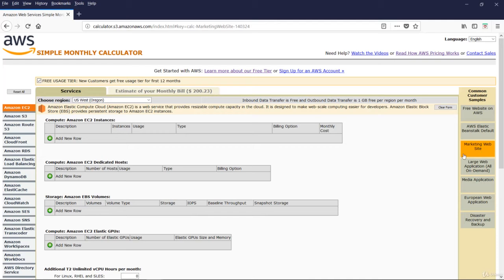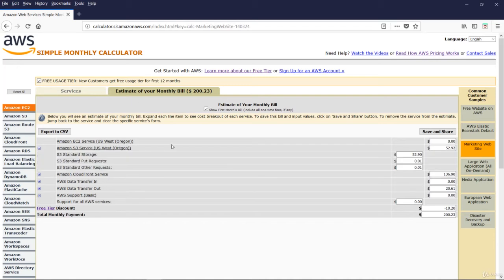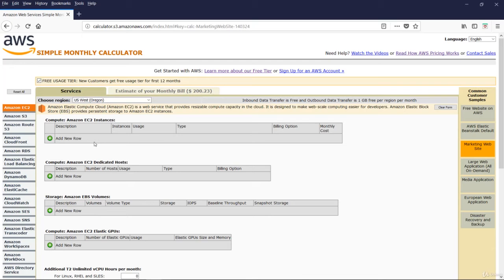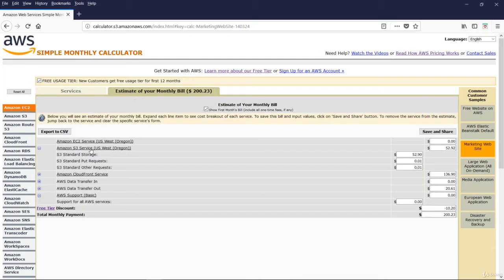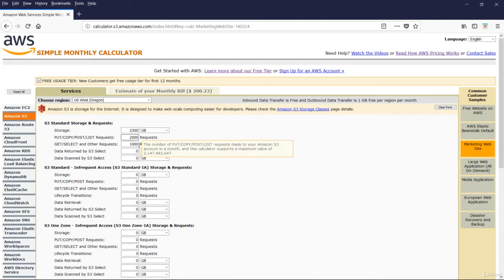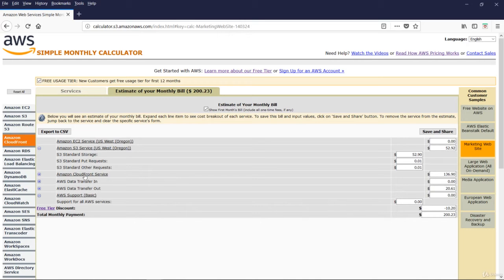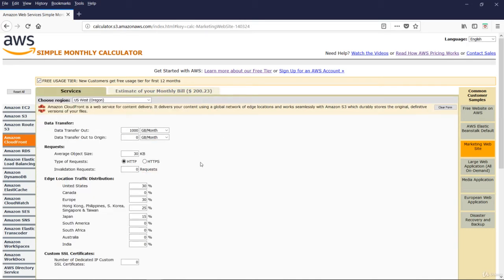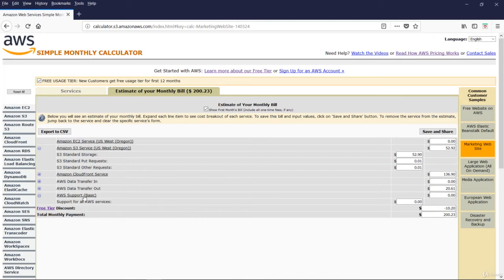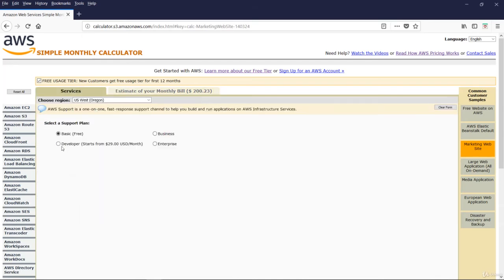We selected marketing website and estimate. Let us see what's the estimate. The recommendation for the marketing website is Amazon S3 service, Amazon EC2, there's no instances. Amazon S3 service, this is the storage. It has recommended CloudFront service for content delivery. You can check and modify these production services as per your need. And the AWS support, the default basic is free, and you can sign up for the business or the developer or the enterprise.